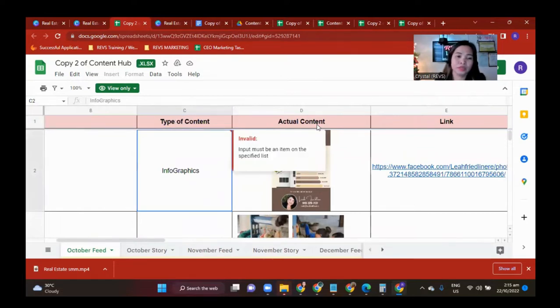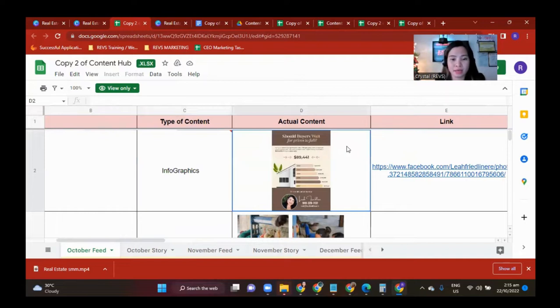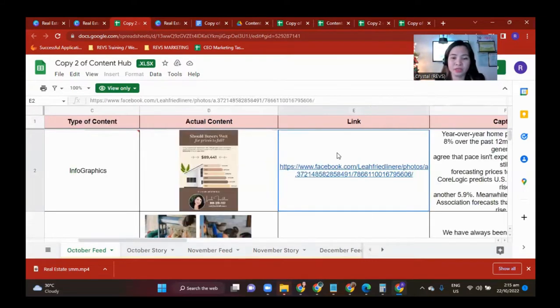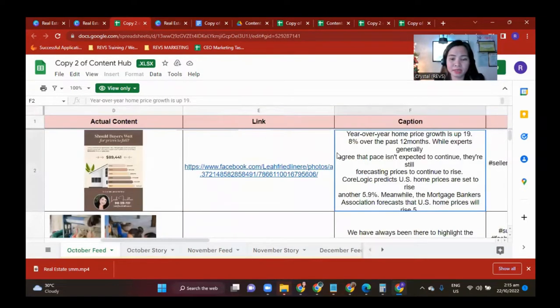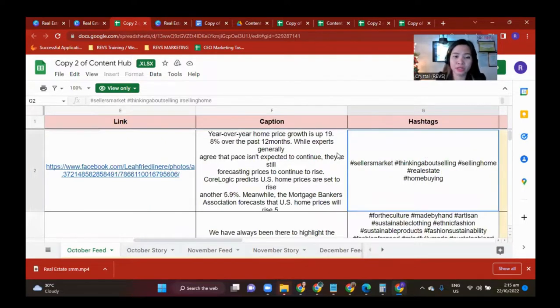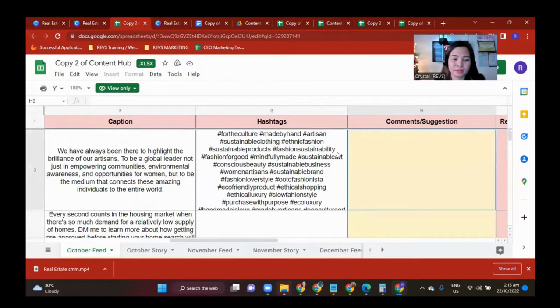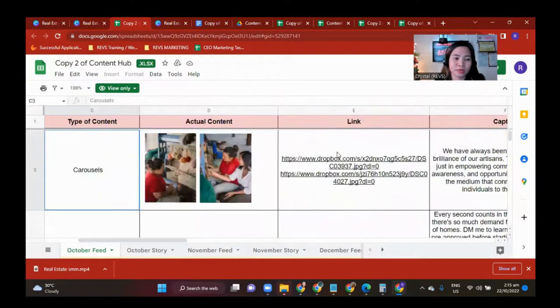So here, just as an example, the type of content is an infographic. And this is the actual content that the VA created from Canva. Here is a link to the content, because most likely you'll save this first to the Google Drive, right? So you post the link here. You share the link here with your client, and then your caption and hashtags, right? So there's actually a lot.